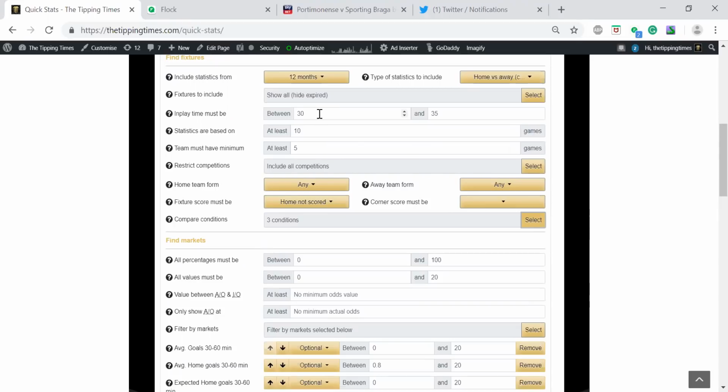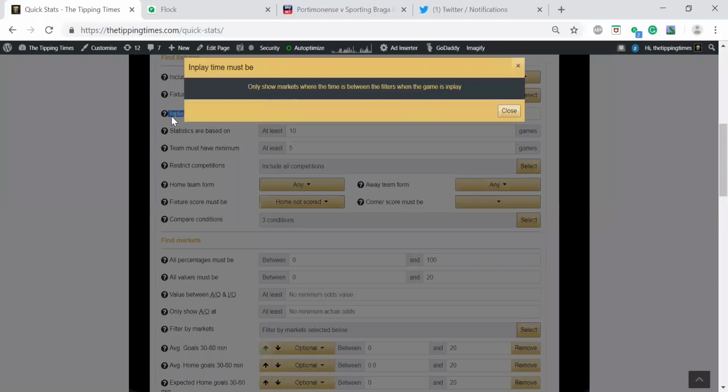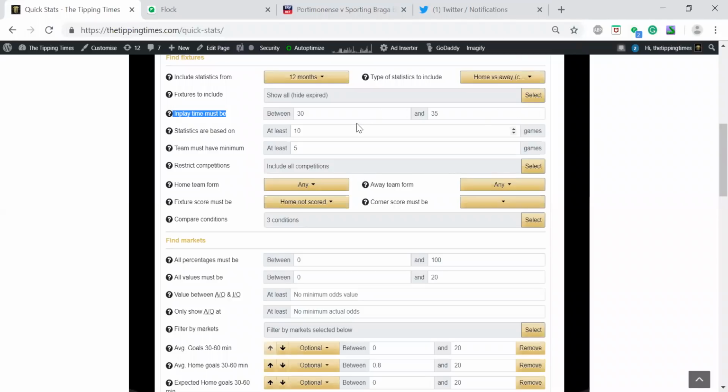Now, when you connect a filter to the bot, ideally you have to be including this: only show markers for the time is between the filters when the game is in play. Because that's what the bot is for. It's for in-play alerts. If you want to make lists and stuff, do that from the quick stats or the quick lists and export them into Excel.